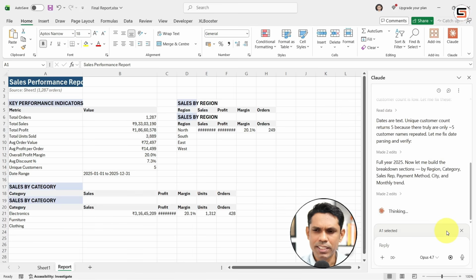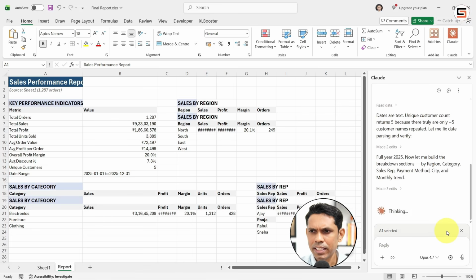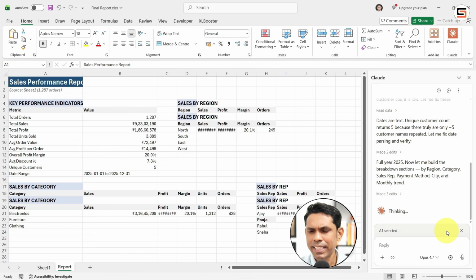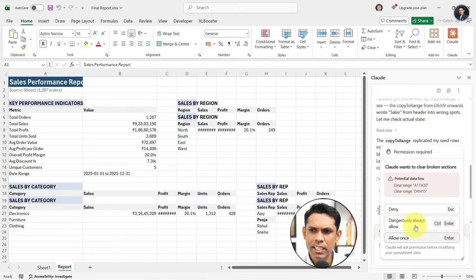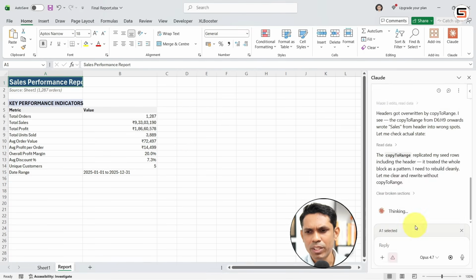Okay, yeah. You can see there that sales by category is also created. There are 3 categories: electronics, furniture, and clothing. It is showing sales, profit, and margin for each category. Sales by sales representative is also included. It is showing me a message here. You can check it out.